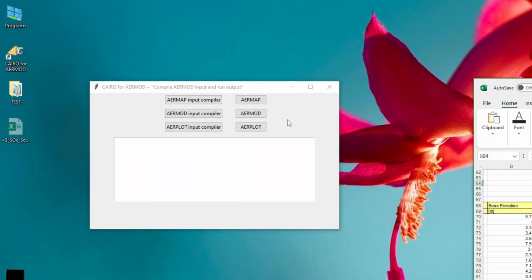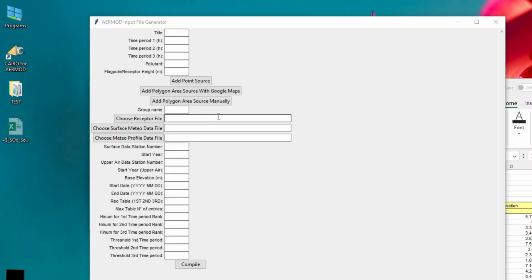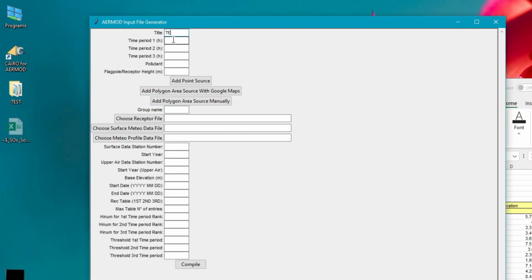Now we can open the AERMOD input compiler. There we need to input the same title as before. We have the option to input 3 or fewer averaging periods. Next, we enter the pollutant and receptor height.